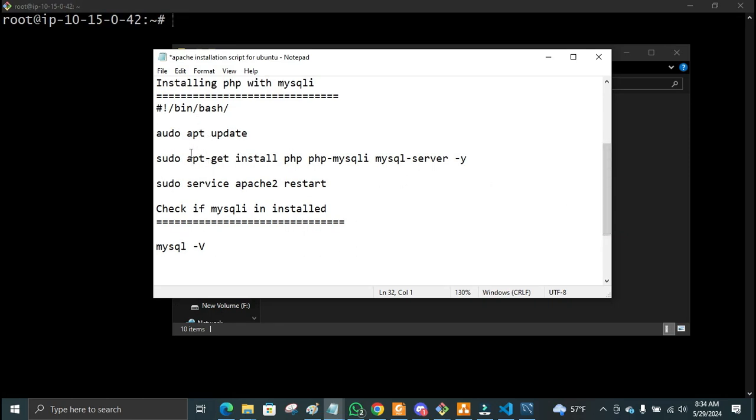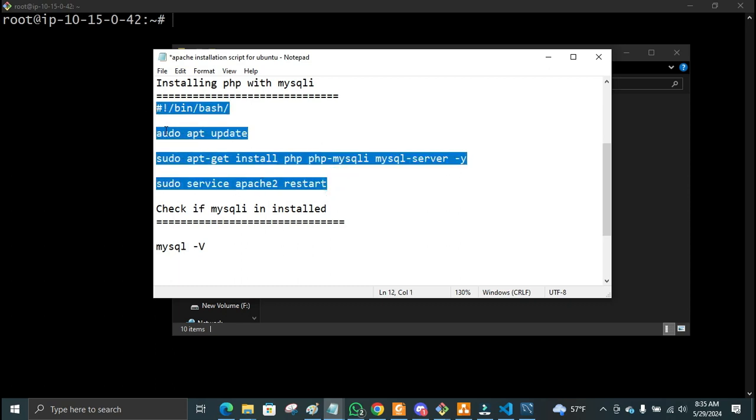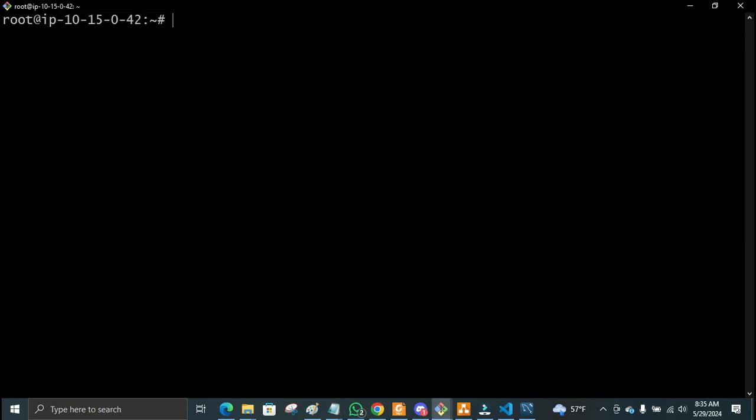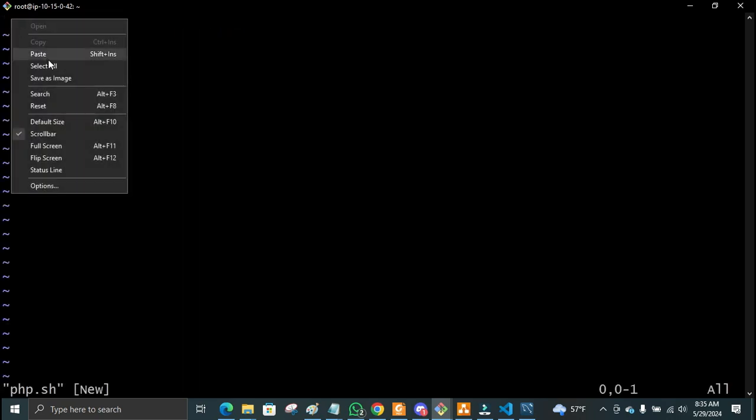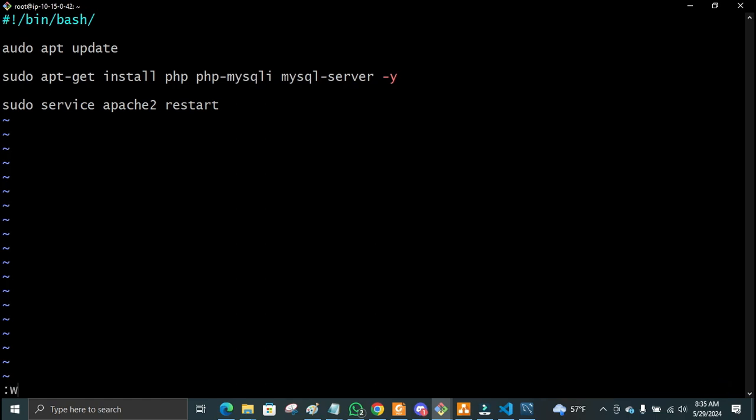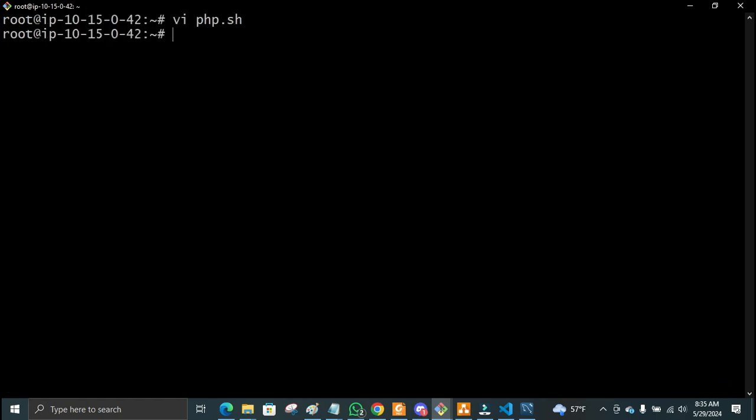It's a small bash script that I've written. I'm going to install PHP, I'm going to install PHP MySQLi, and then I'm going to install the MySQL server. These three things I'm going to install, and then I'm going to restart Apache. So this is the small script that I want to create to do all these things. So I copy, I just create a small shell script, and then I execute my shell script.